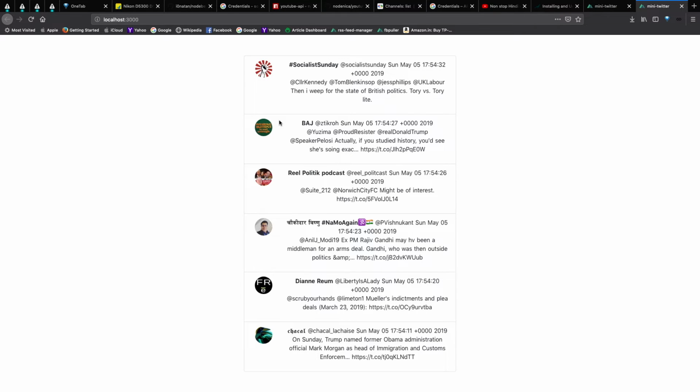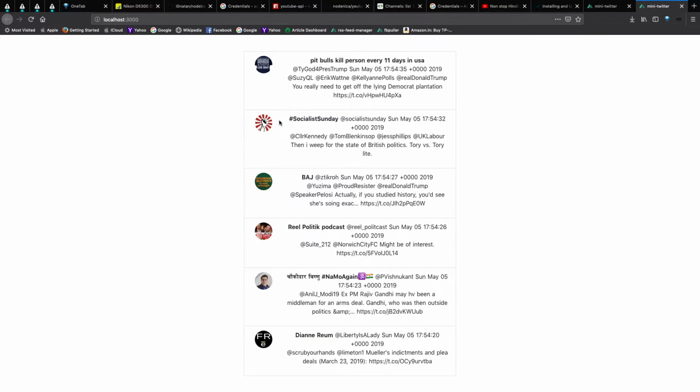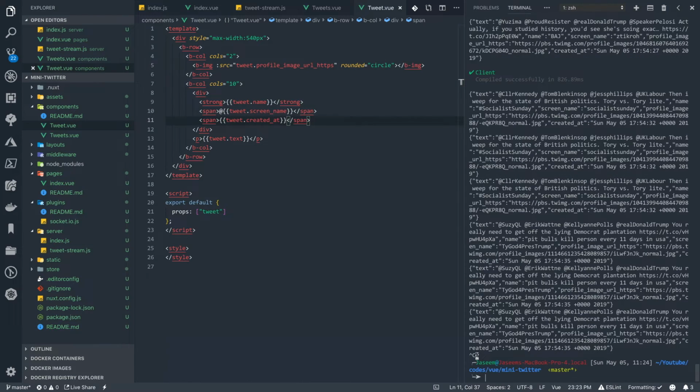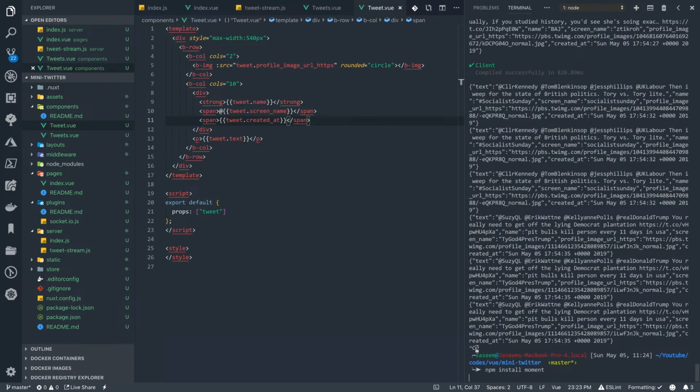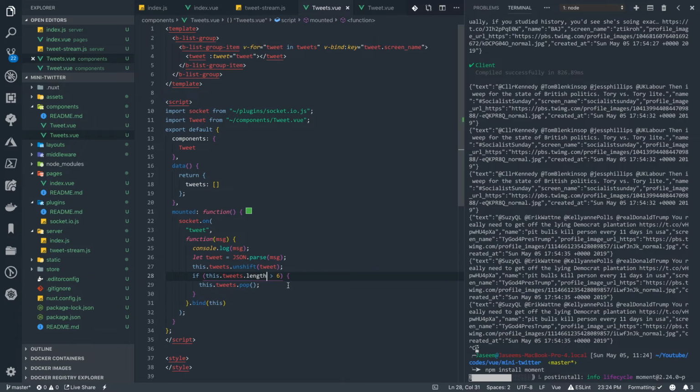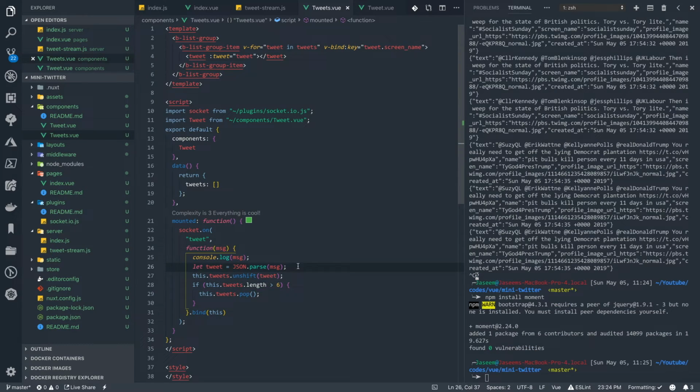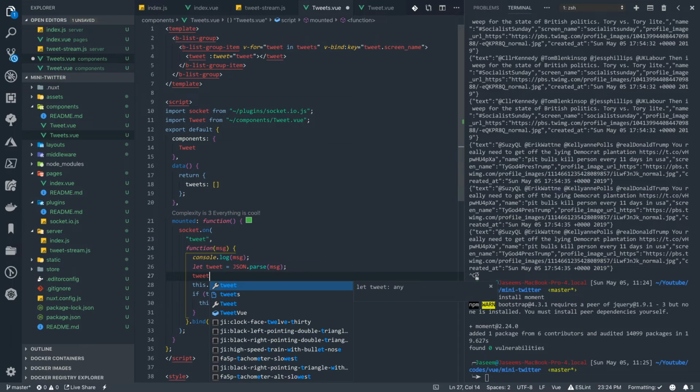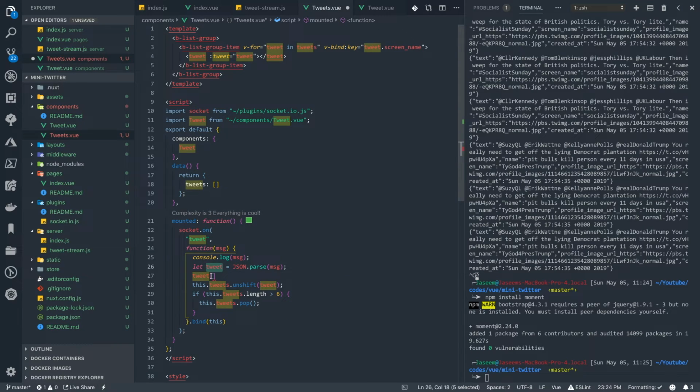Yeah, now it's properly done. But the date is not formatted properly, so we can use moment here. So npm install moment. Moment.js is a very popular JavaScript library for formatting, manipulating dates, everything. So we can use that here. We need to edit the date, right? Format the date properly. So we can do it here itself. Tweet can modify the object here itself.